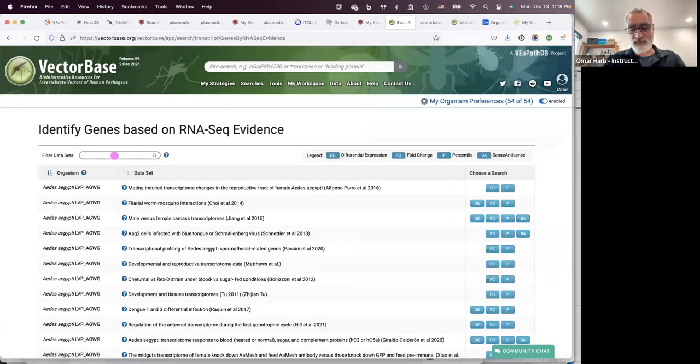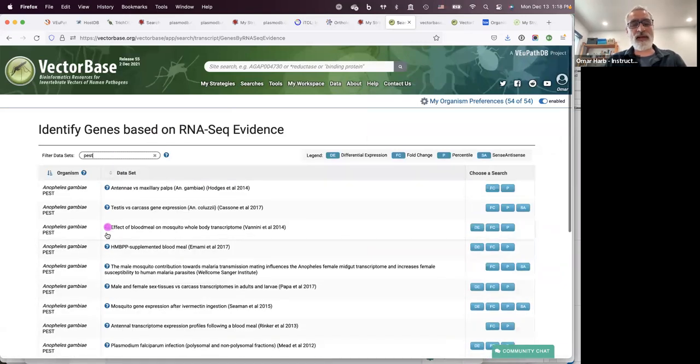And let's go to test, for example. With any of these experiments, you'll notice, and we'll cover this on Tuesday, I believe, and on Wednesday we'll be doing some transcriptomic and proteomic searches, and we will be exploring these different types of searches. But you'll notice, depending on the data and what was available, you'll have different types of searches available for each data set. Most of them will get a fold change and a percentile search.